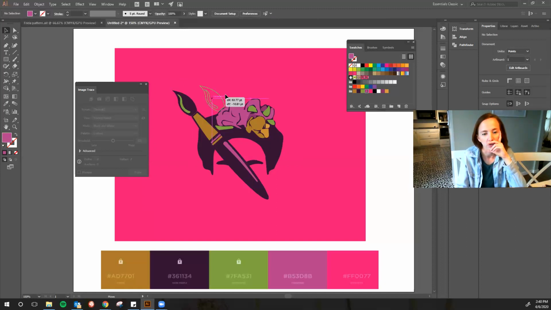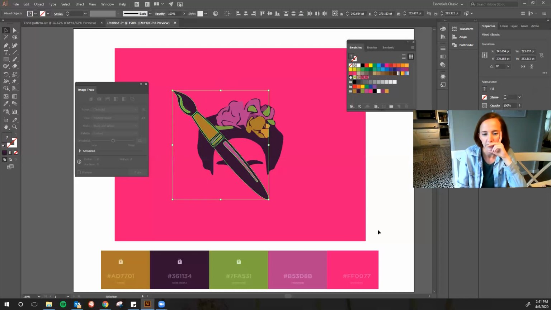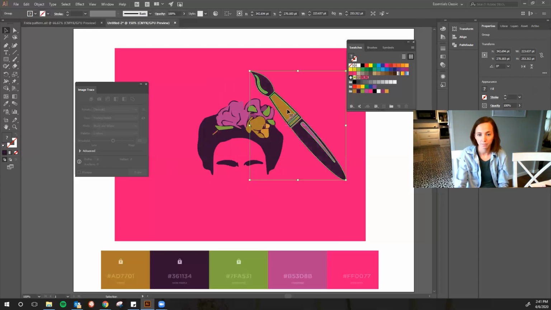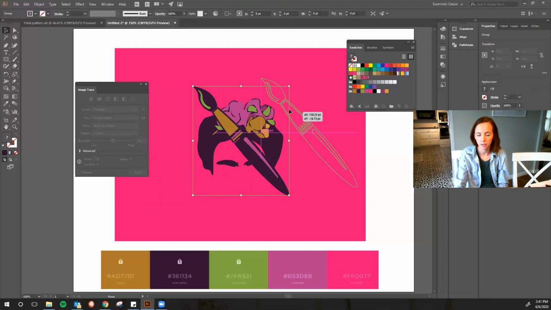Currently though, if I try and move it, it's gonna move just one part at a time. So I'm gonna click over all of it. I'm going to group it together. Now I can move it around wherever I want it. So I want it on this side.